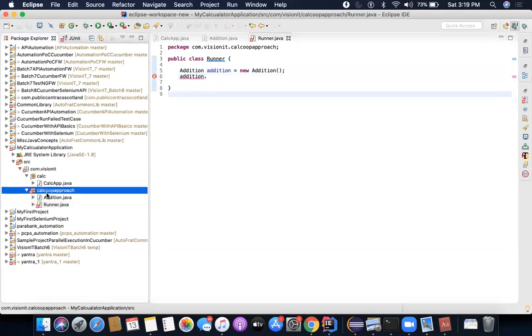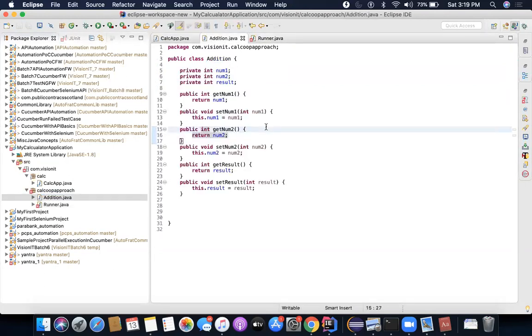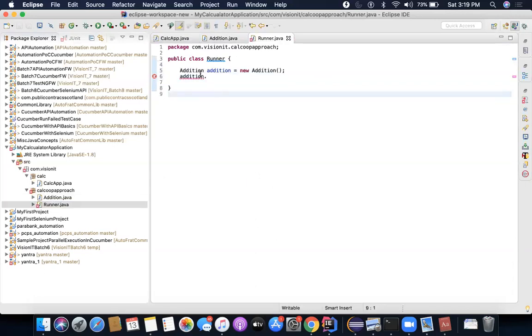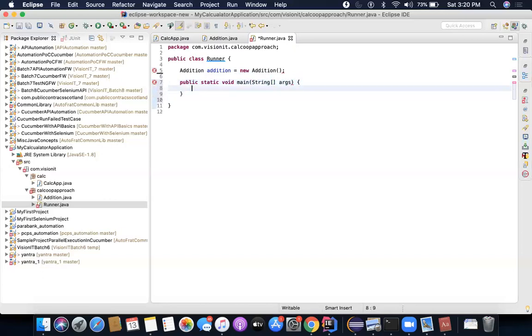Something is not right, wait. Sorry, I am supposed to be doing it inside a public static void main, String. This line has to be inside this. You cannot keep a loose line of code anywhere in the class, right?